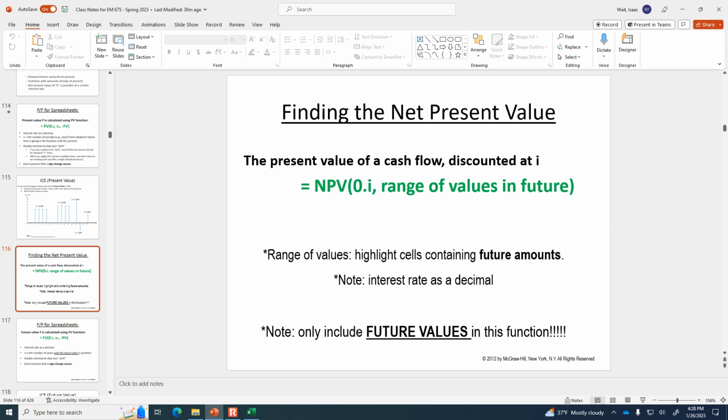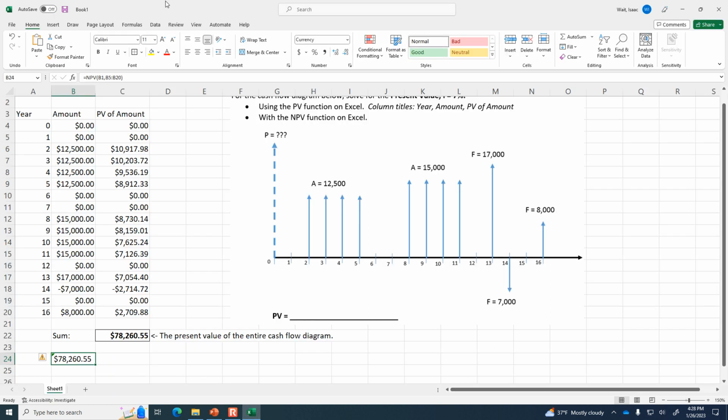So you only include future values in that function. If you had some amount that's already at the present, it shouldn't be included in the NPV function. And that's the number one mistake that I see students making when they apply the NPV function. I want to remind you that when I use the NPV function, I didn't include year zero.